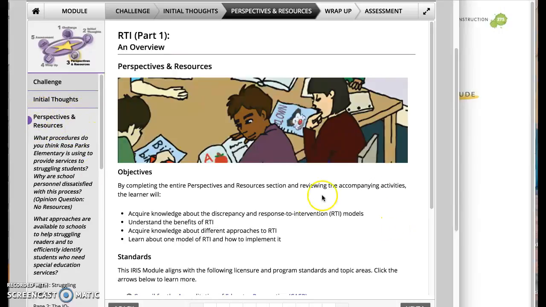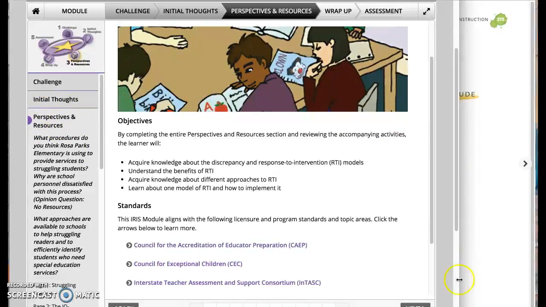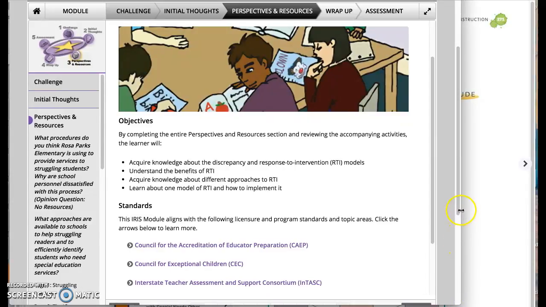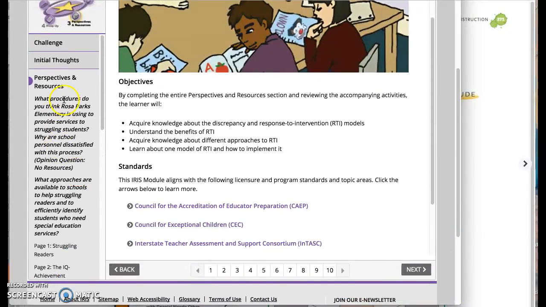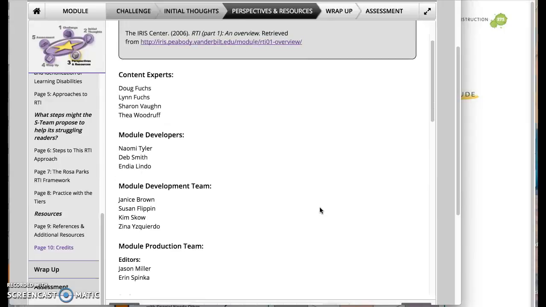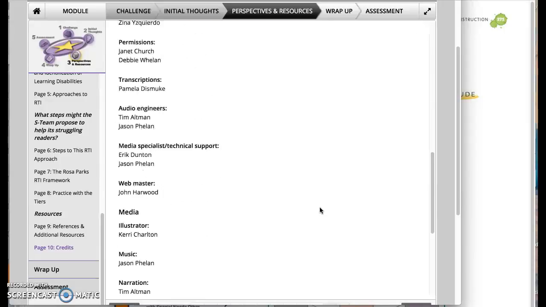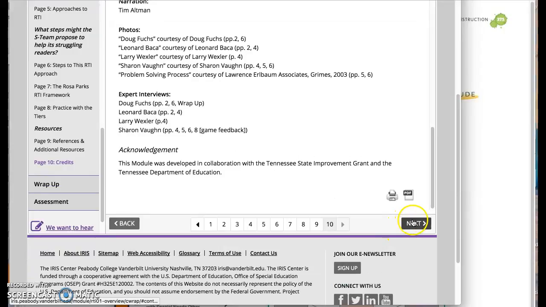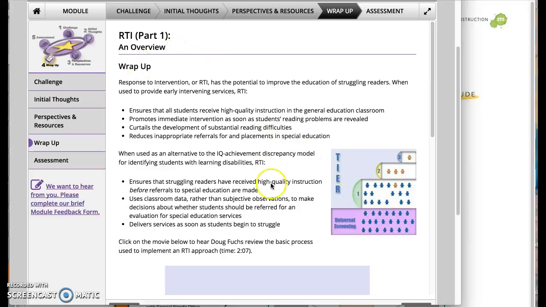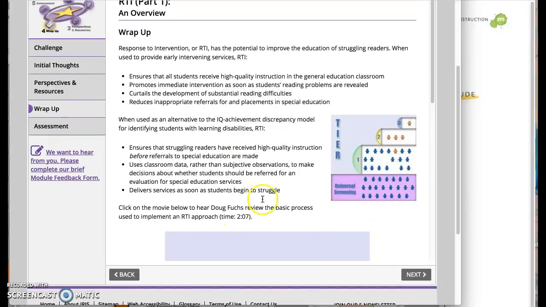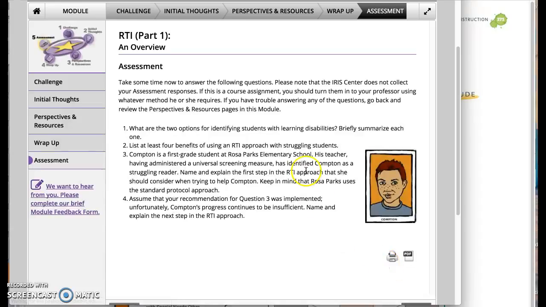So then you go through, and now we're on the perspectives and resources, and you can see, let me just make this a little shorter, that in this module, there are 10 pages in the perspectives and resources, and then they've got links to the different standards that they're meeting. Of course, the last page is where they give credit to everybody who worked on it, and then you hit next. See, now we've got the credits there. You hit next, and that's actually the wrap-up. So this kind of pulls the whole module together. And then the very last link is the assessment.